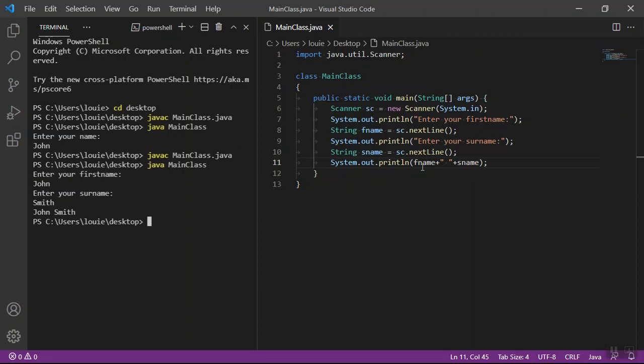Okay. And then if we want to add age, for example, we want to add the age, enter your age. So we could create another variable of type int is equals to age is equals to sc dot next int.